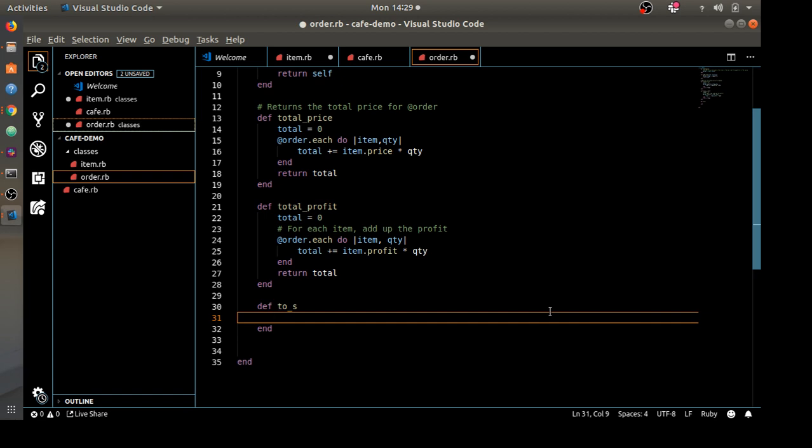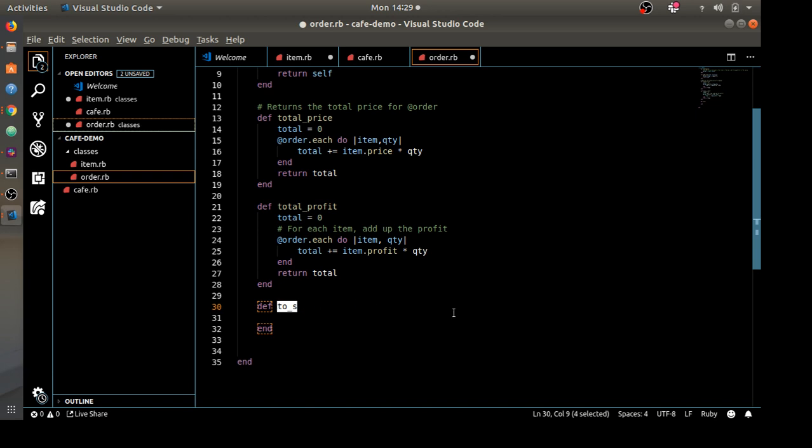Alternatively, if this all feels too hard, we could just define a print order method, and it just does puts. Okay? Either one is fine. Which one do you prefer that I do right now? The one with puts? Yeah. Okay. The one with puts, so a print order.